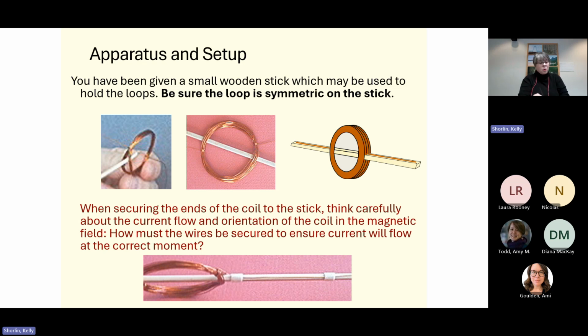This is all about orientation. We said that the orientation matters. So they've got a little bamboo skewer. They put the skewer through the middle of the loop. Okay, sometimes that's a little bit hard to get. So now the skewer is through the middle. We get it nice and balanced.